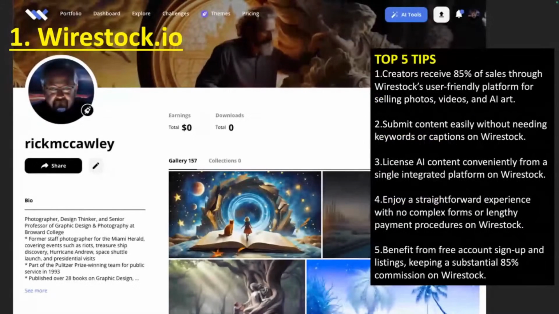So let's start with Wirestock. This is my Wirestock portfolio here, and I've got a couple of hundred images. You can see I'm making zippo, and it's been up there for a while. I've got a gallery with 157 images, and they follow through and give you a lot of tools, including some AI tools. So here are some tips that you should think about. You do receive 85% of the sales, and they submit to over 8 different stock agencies for you, and they include all of the keywording and everything else for you as well.